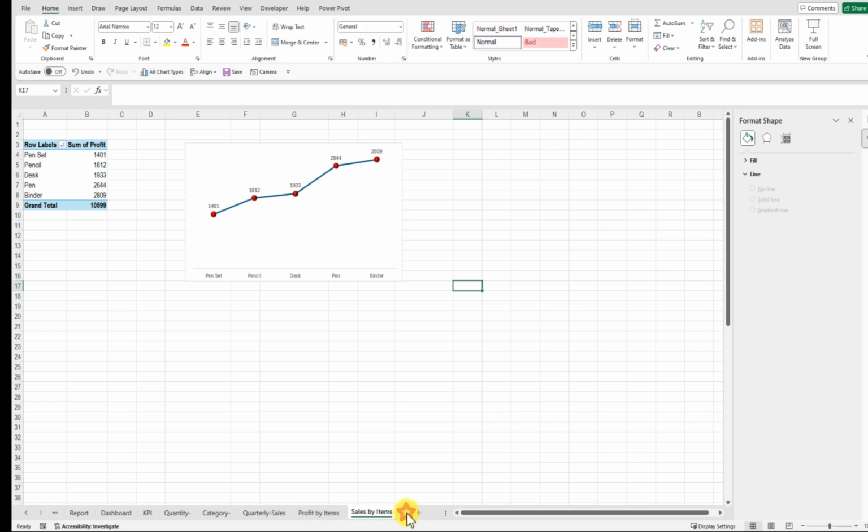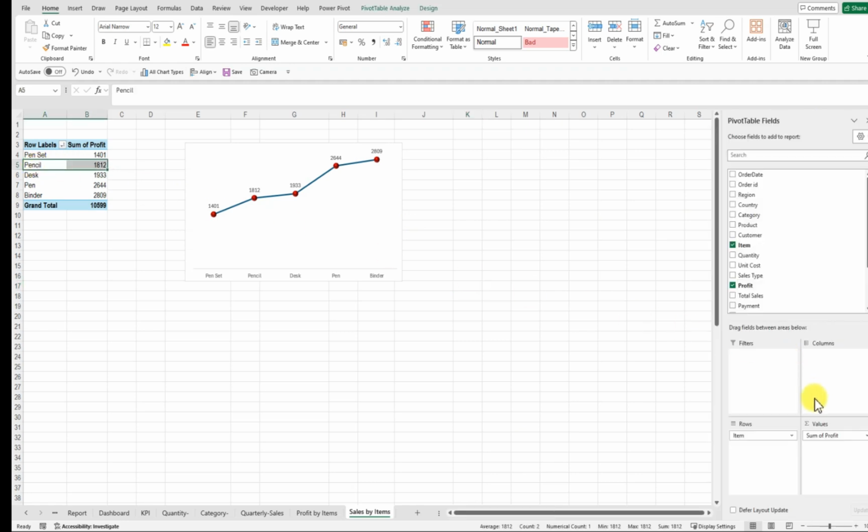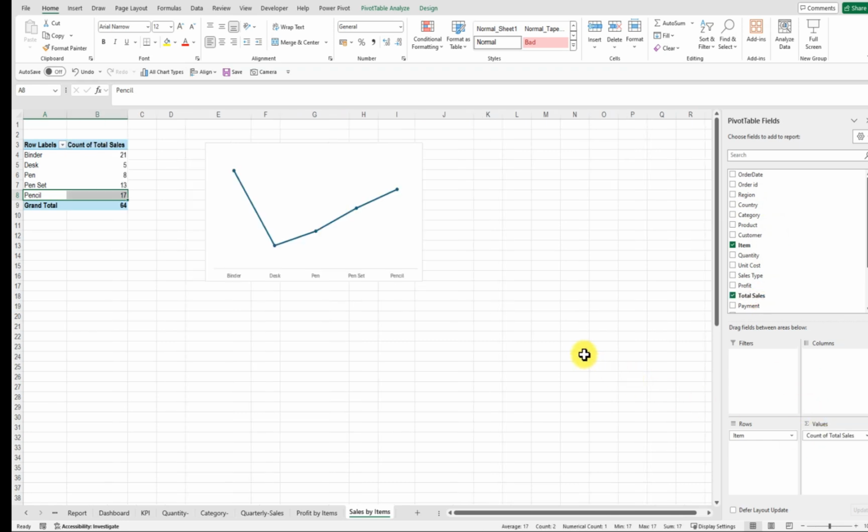So we come back to this. Now what we need here is the sales, the profit. Let me click back on this. We need the sales. This is sales by item. So what we are going to do is just remove the profit, and just put the sales. Where is the sales? Our total sales. This is total sales. Just put the total sales.